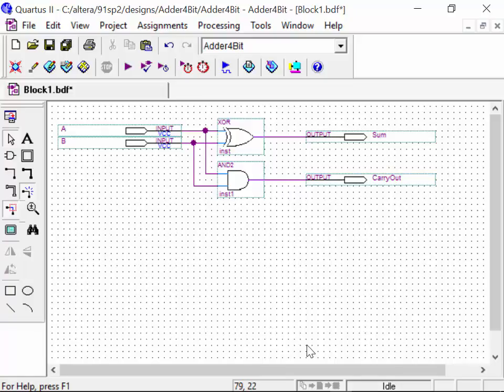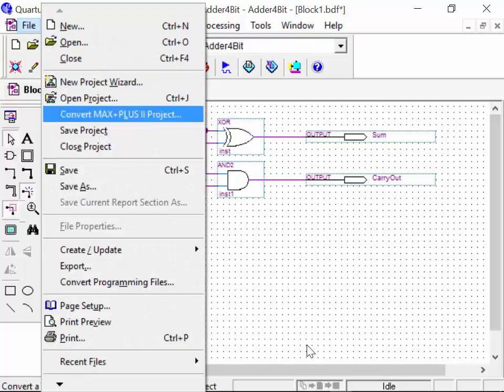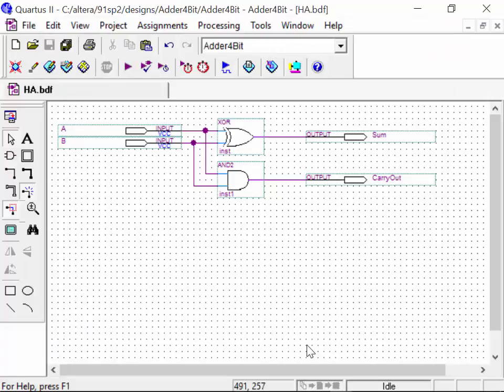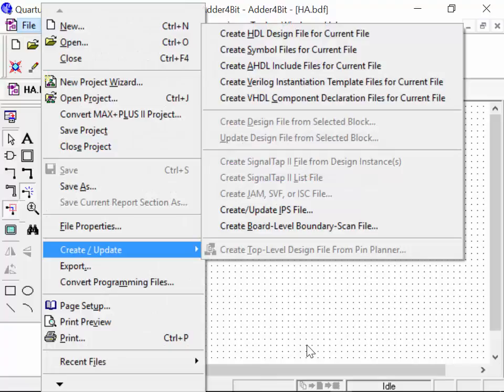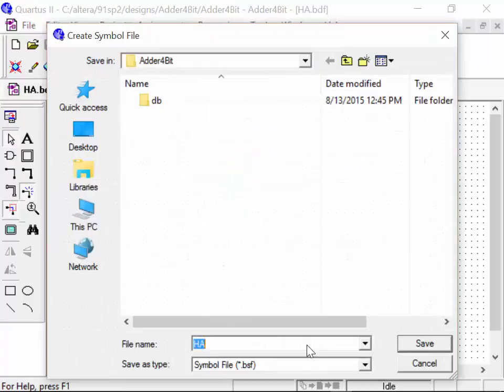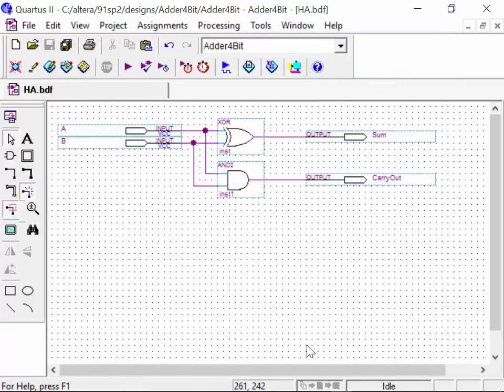This is where things get a lot different and a lot more difficult than last week, because we're now going to save this file, save as, and I'm going to call it half adder. Notice that it wanted to default to the name of the top level, so we're going to say half adder. And then at this point, we're going to create a symbol for this file, so that we can use it in other drawings.